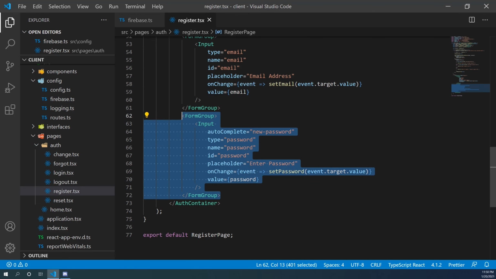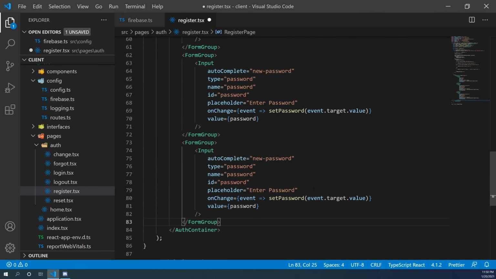I'm going to copy and paste this one actually because it has all my settings already, and just change this one for my confirm variable.